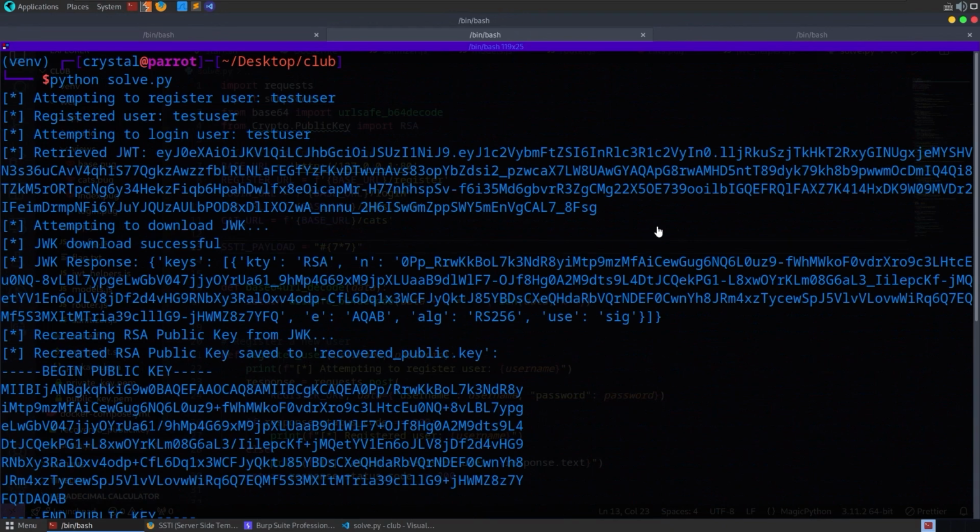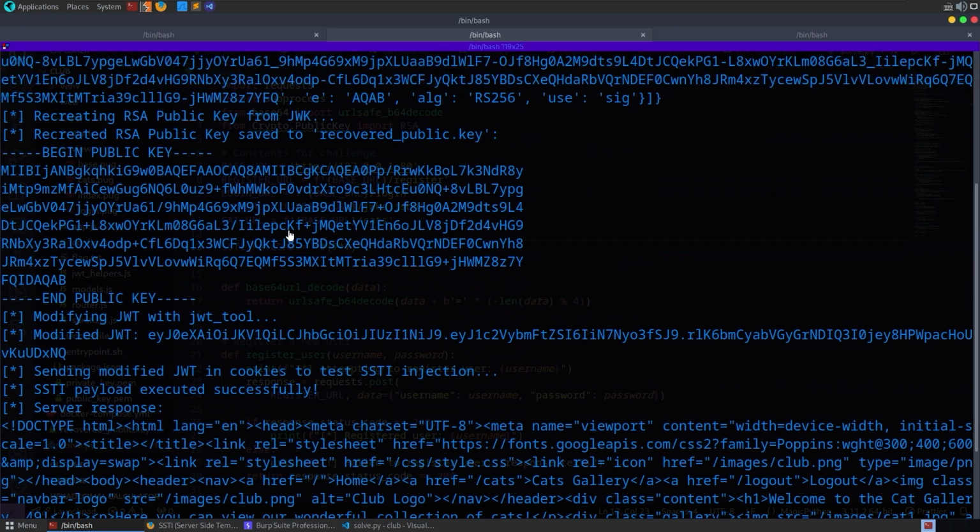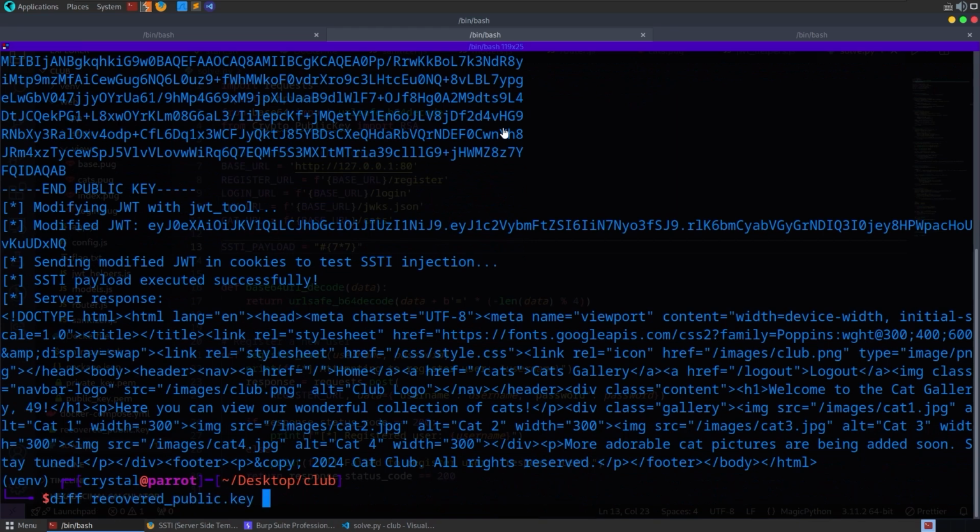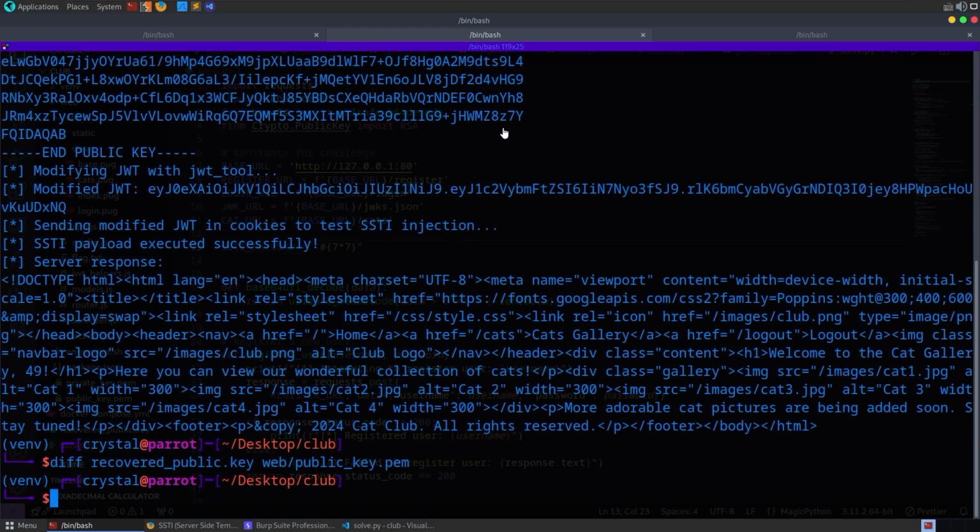All right, so let's see what it's doing. It registered a new user. It got the JWT. It downloaded the JWK. It made the public key, and then it saved that to recovered public key. We can also do a diff if we want to. Let's do a diff on that, and then on the public key. They both look the same, so you have to be careful here.